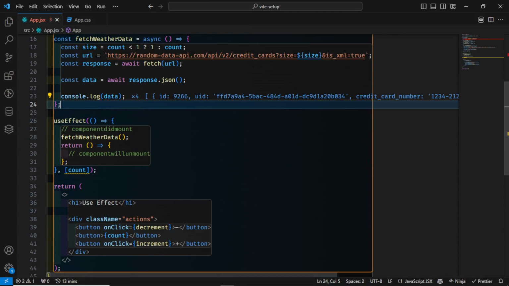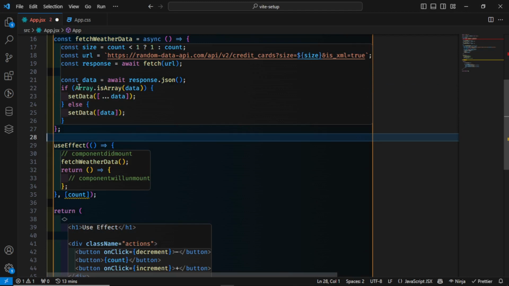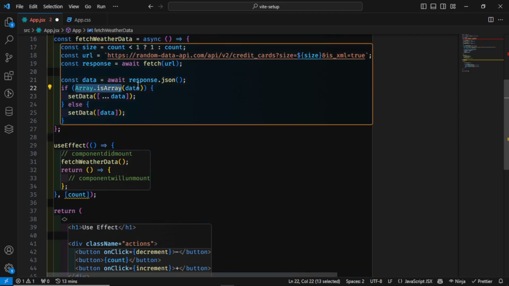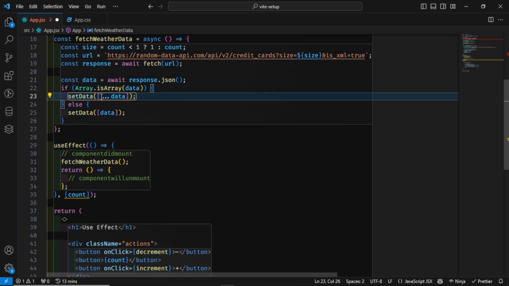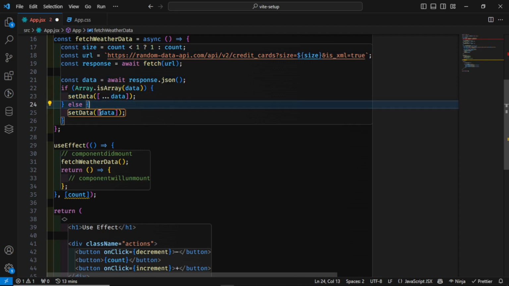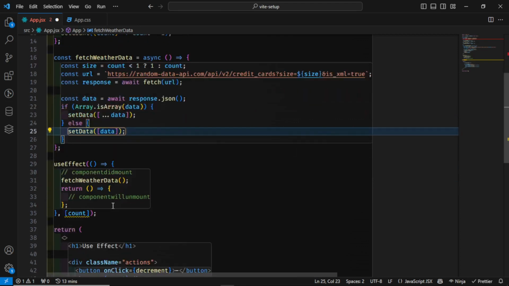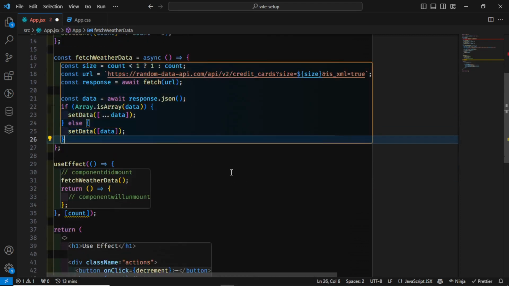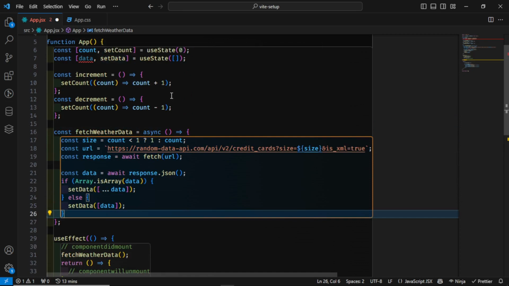So we have to check if the data is an array or an object. Let's do it here. Array.isArray checks whether the data is an array or an object. If it's an array, then I have destructured the data and kept it in an array. And if it's not an array, then I have entered square brackets, and inside of it the data, since it's an object. So now our data will be set to this data.